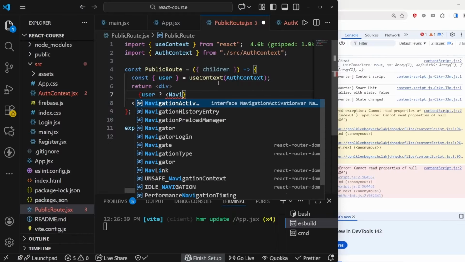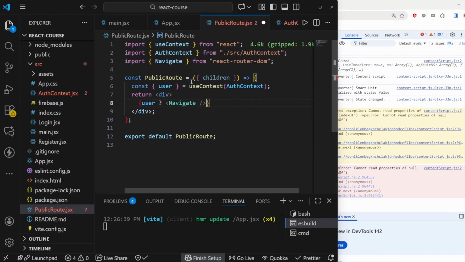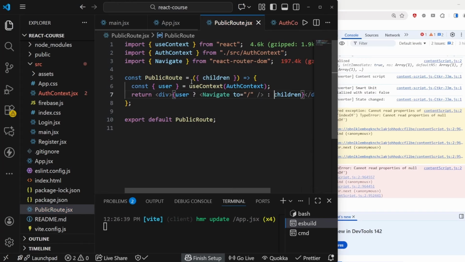And we can use the Navigate component right here from react-router-dom to immediately redirect the user if the user exists. So we are going to load Navigate right here. This is going to go to our home page. And if we do not have a user, so if the user is not logged in, then we're just going to output our children right here.